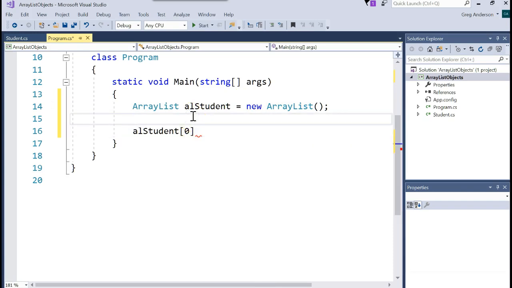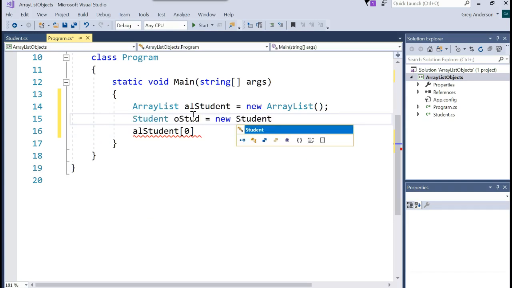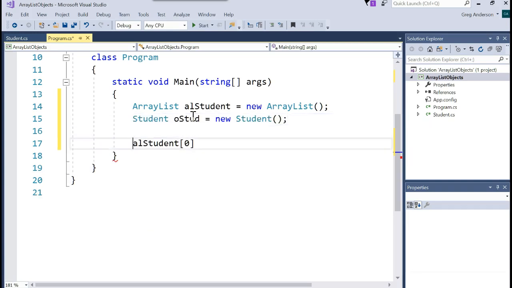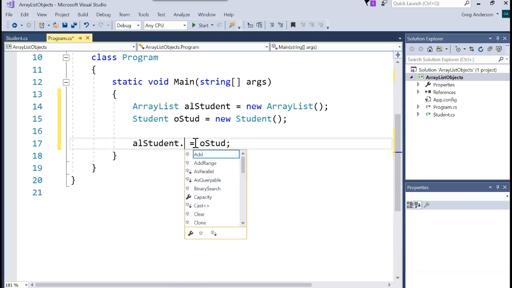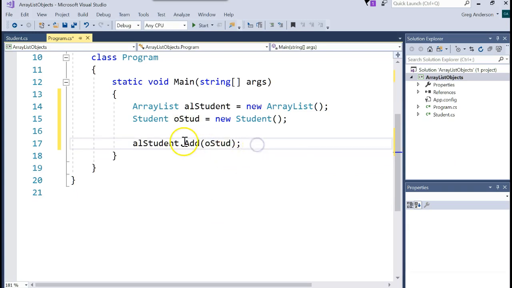Well, if you remember correctly, if you ever want to work with an object, the first thing you have to do is create the object. So let's say Student oStud equals new Student(). That's a brand new object. And then I could say ALStudent[0] equals oStud. Or better yet, since it's an array list, let's say .Add() and add that object to the array list.